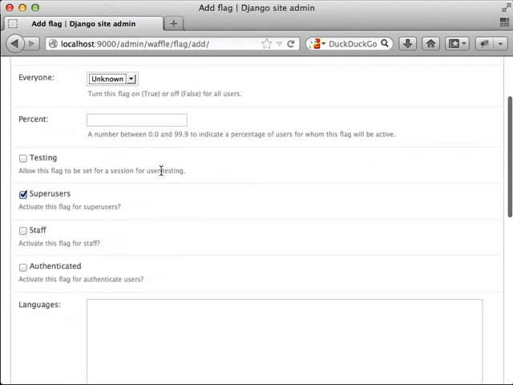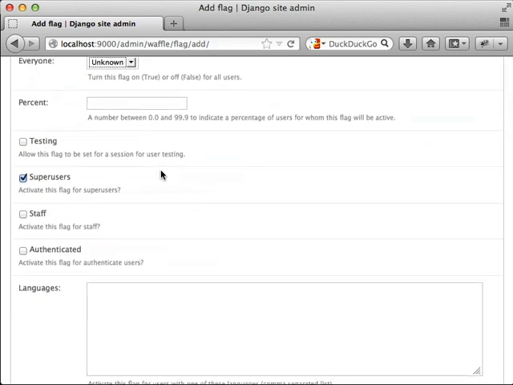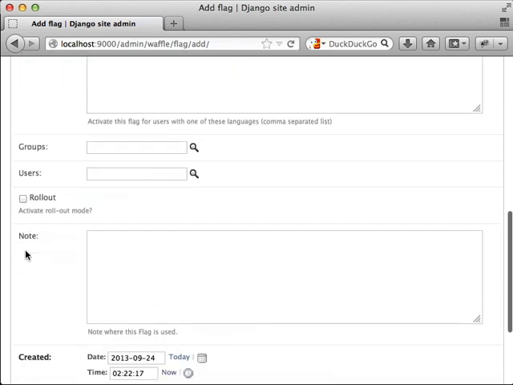Next is the more interesting part. We have super users, staff, and authenticated. These are an initial way of determining who gets to use a feature or not. In this case, we're going to select authenticated users because that fits our scenario.